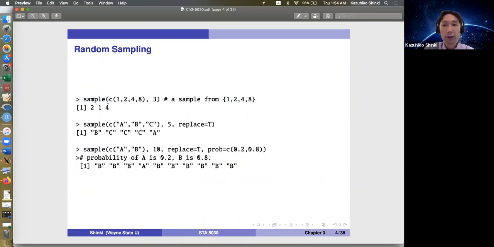Of course, we can choose any set to sample from. So sample(c(1, 2, 4, 8)), then we sample observations from this set 1, 2, 4, 8. If we take 3 observations, then that may be 2, 1, 4, or 8, 4, 2, or 1, 8, 2. And we can also use a character vector as a set. So sample(c("A", "B", "C"), 5, replace = T), then we pick 5 letters from A, B, C with replacement.